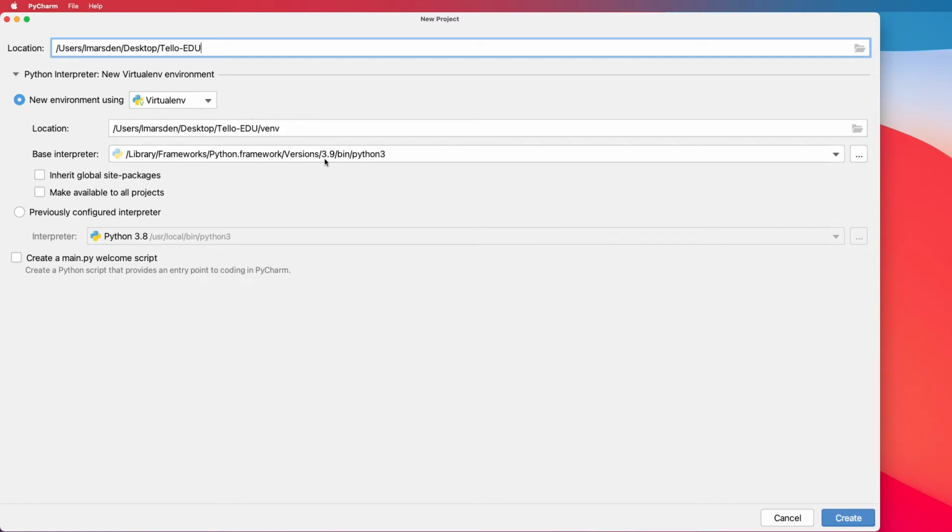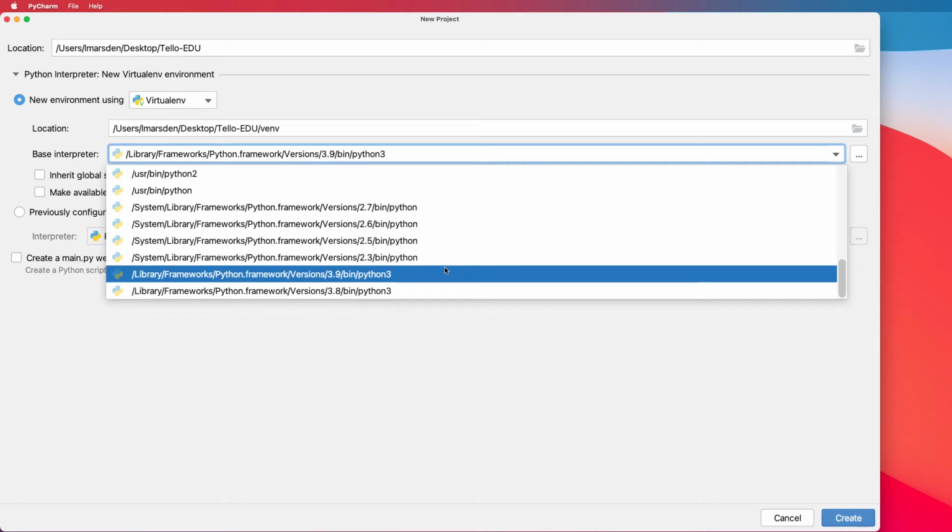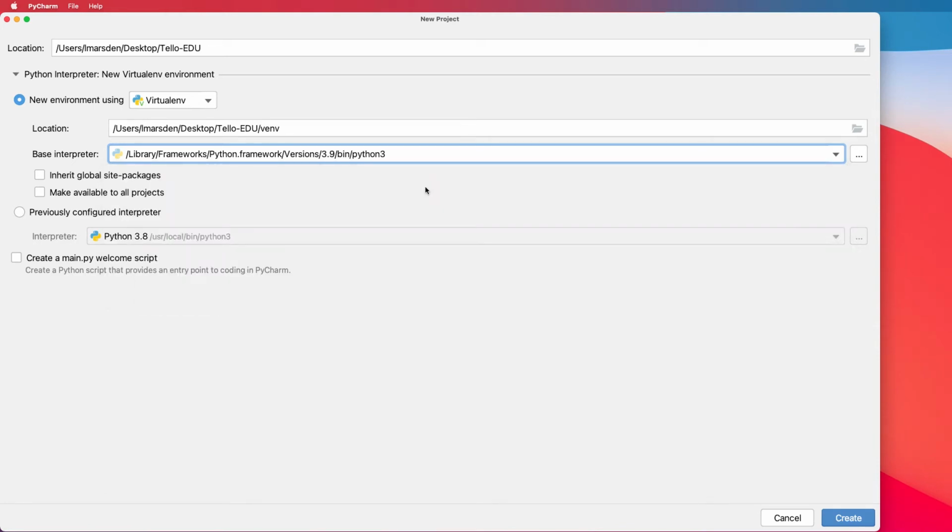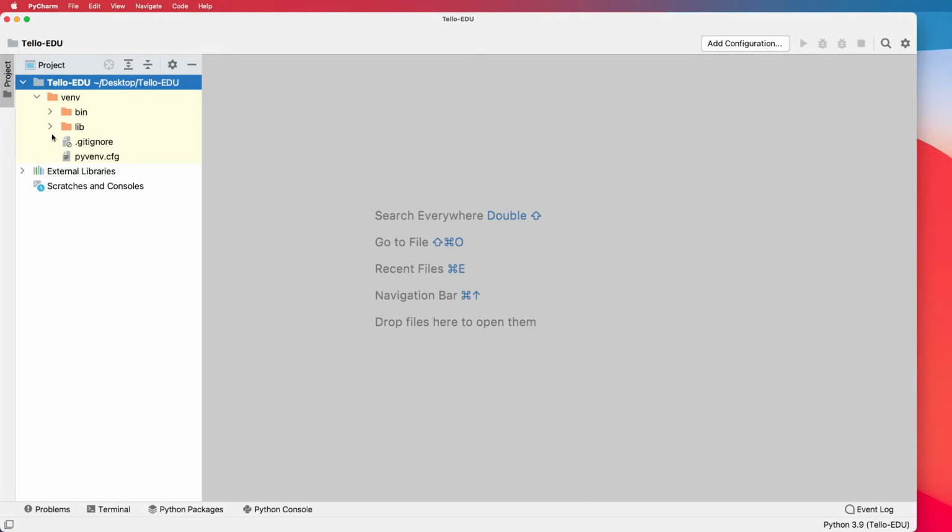Now it's a good idea that you're using Python 3.9 or above, and so therefore if you don't have that showing, you can actually click down and scroll down and select it. Rewind the YouTube clip quickly, you'll be able to install that and come back to this stage. Once you've done that, click on Create. The project folder will then be open. You can see that I'm working on my desktop with Tello EDU.